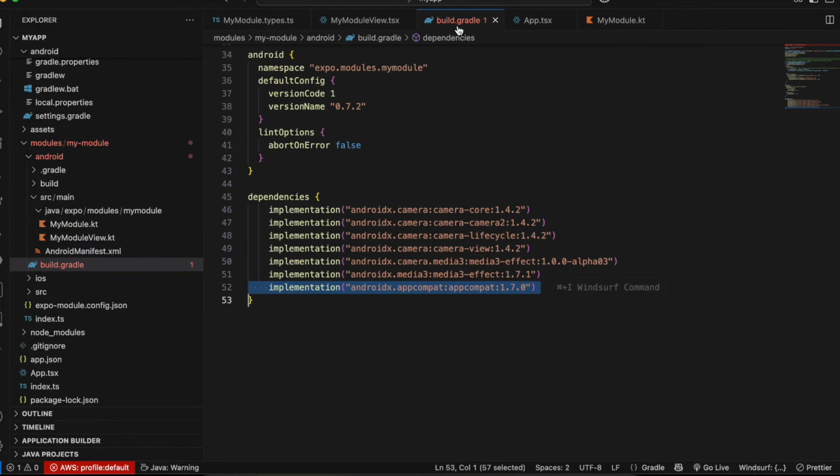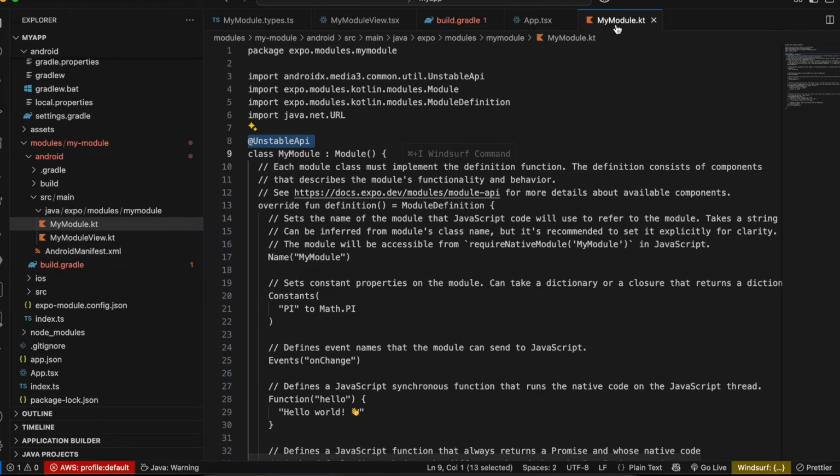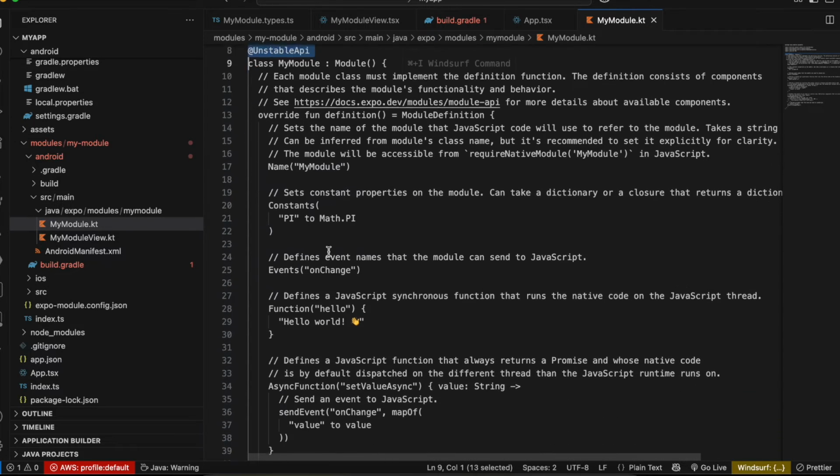This is because these media 3 effect libraries are in alpha, right? This unstable API annotation is because of this particular library. Even though this is stable, the API is a bit unstable. This is one of the quirks of Android development. Hopefully by the time you watch this video, they resolve this issue, but at least at the time of me recording we need to add this. Okay, and the rest everything I have kept as it is.